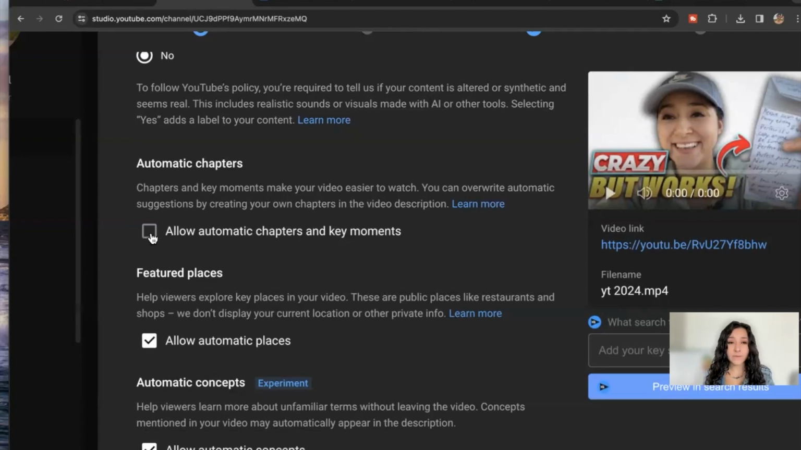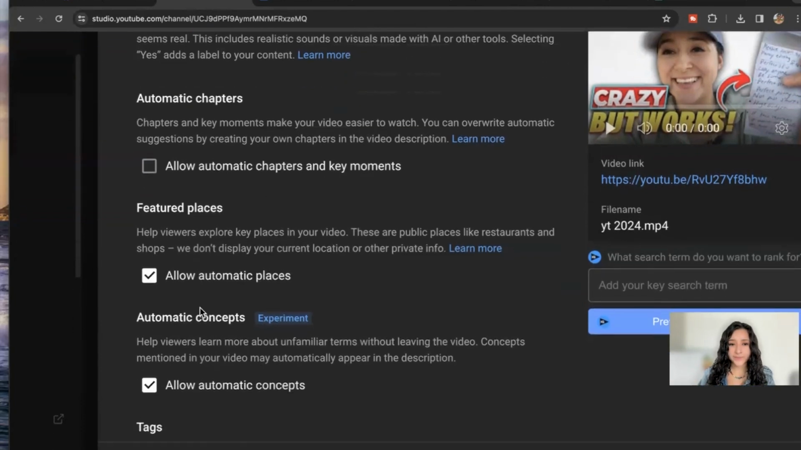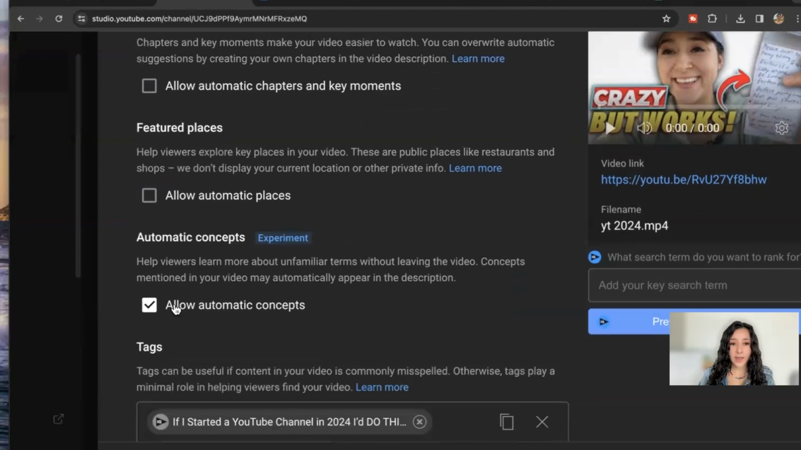It's never done it for me. I usually uncheck this anyway, but I just think it's better to uncheck this. I also uncheck this as well. Sometimes, if YouTube recognizes that you're in a certain place, like Paris, they'll put the location of Paris, but I just always uncheck that. It's not needed. And then I always uncheck this.